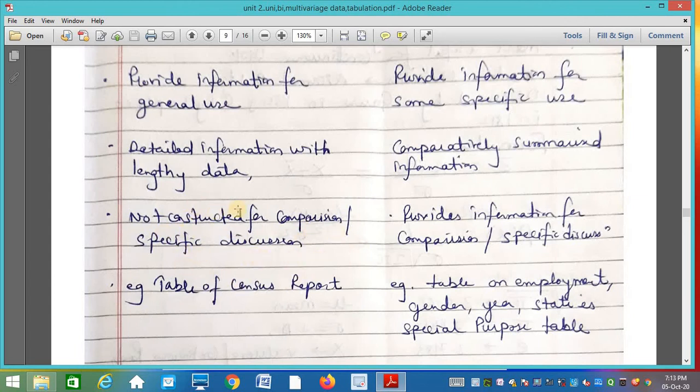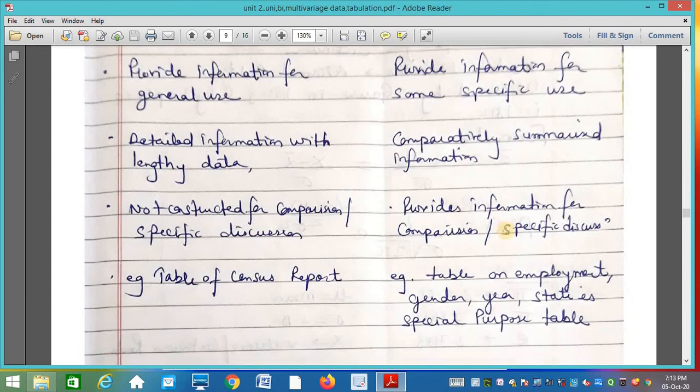So this general purpose table is not prepared to have a comparison, because it has a lot of information, students, you cannot compare one thing with another. If you want to compare, you have to prepare a special purpose table from the general purpose table. I hope this point is clear. So this special purpose table will provide information so that you can have a comparison. Okay. Now I have taken an example here.